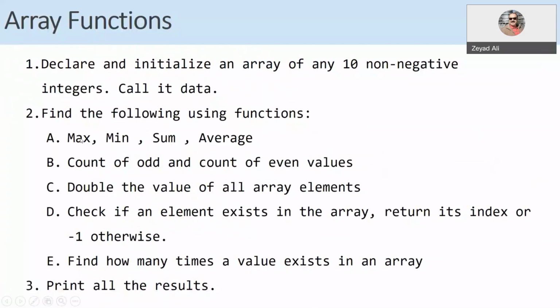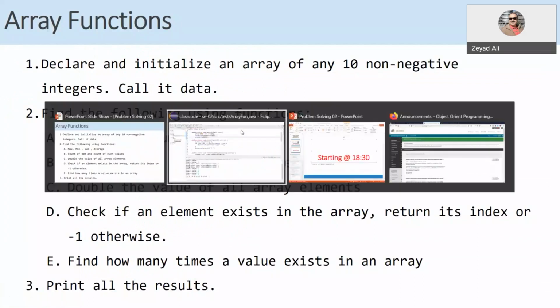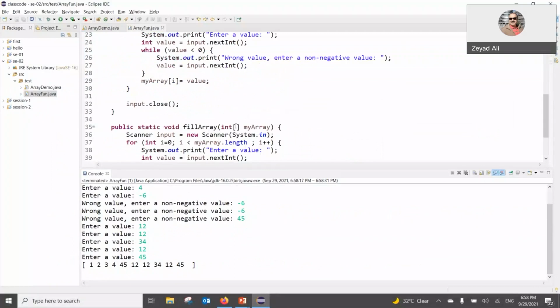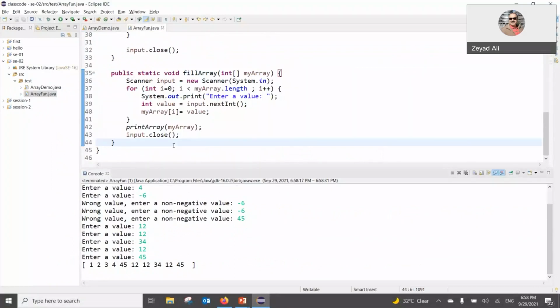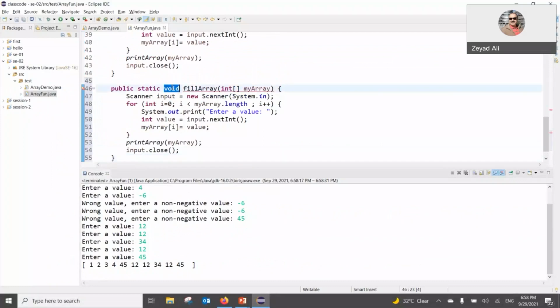Next, we need to provide maximum, minimum, sum, average. We will do this quickly, all done using functions. Okay, I'll make a function with maximum first. This function should return an integer because the array maximum is going to be an integer. No input.